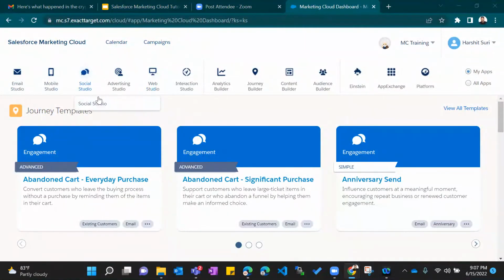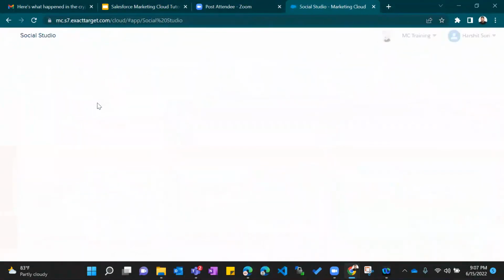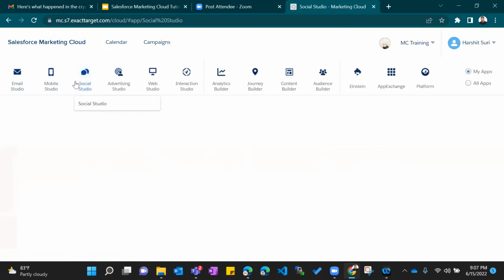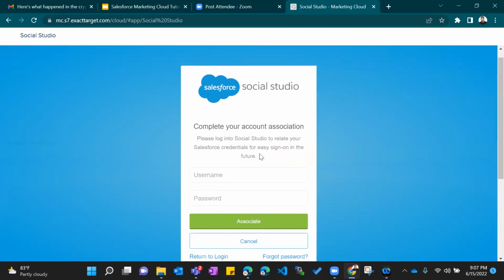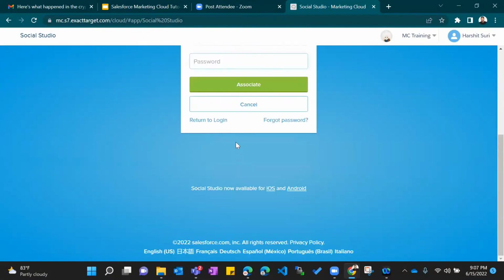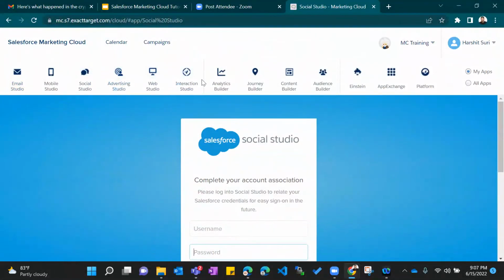Social Studio is not a product of Marketing Cloud. We have a separate login here. It has to be purchased separately. It is not Marketing Cloud, a different product which is visible here. Okay. So if we want to work on this, we need a separate license. Right, a separate license. But if you are concerned about the certification exam, then nothing will be captured. Social Studio will not be asked because this is a third-party product which gets integrated like this. Okay. Same as Advertising and Interaction.